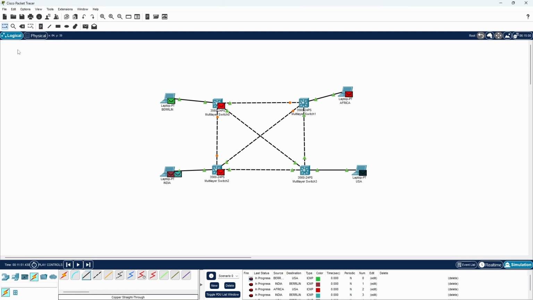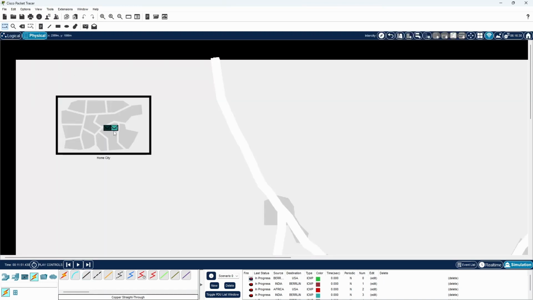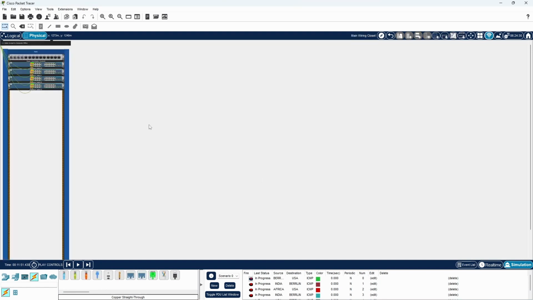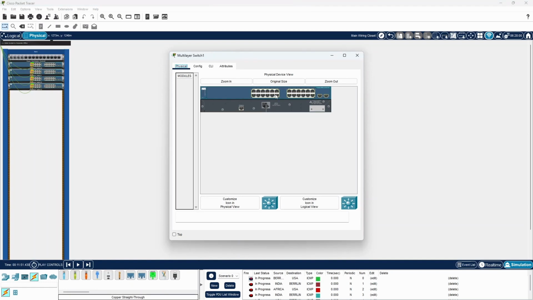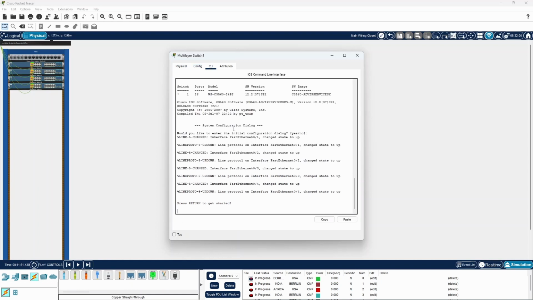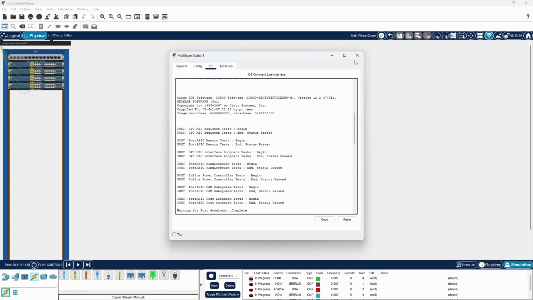So let's show the physical. So you see here, home city. So if you rename this now, maybe test, for example. So this city is called test. So if you double click here, these are a PC hookup. Here are the devices that we connected. And this is the 24 port switch that we use, that we did all of our connections on. So if you can see in here, we have everything set and running.